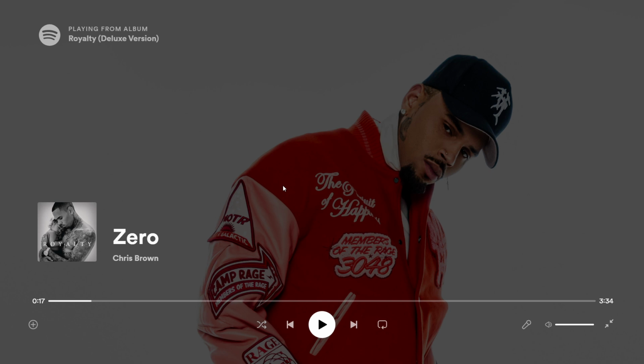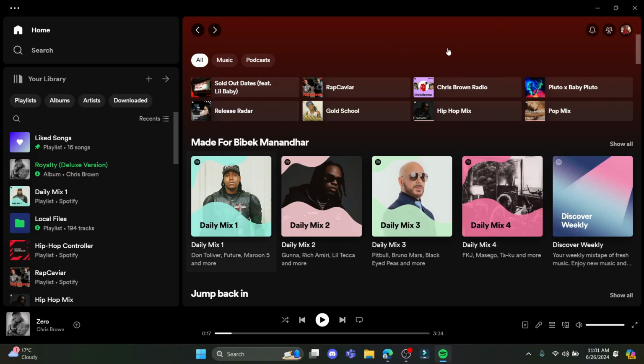If you want to get out of the full screen option, press escape on your keyboard and then you will be turned into half screen as well. So guys, this is how you turn to full screen on Spotify PC.